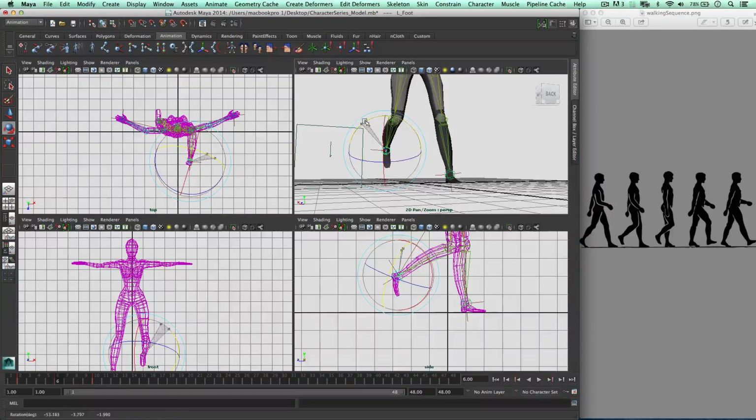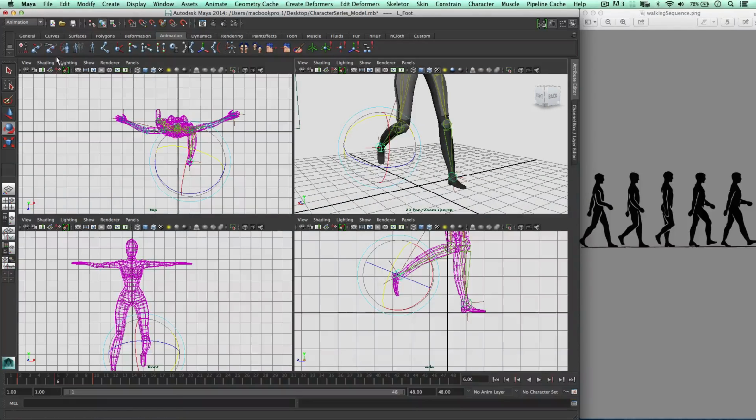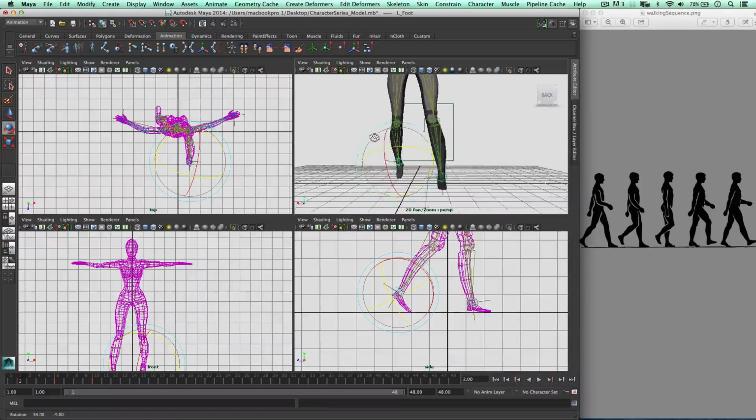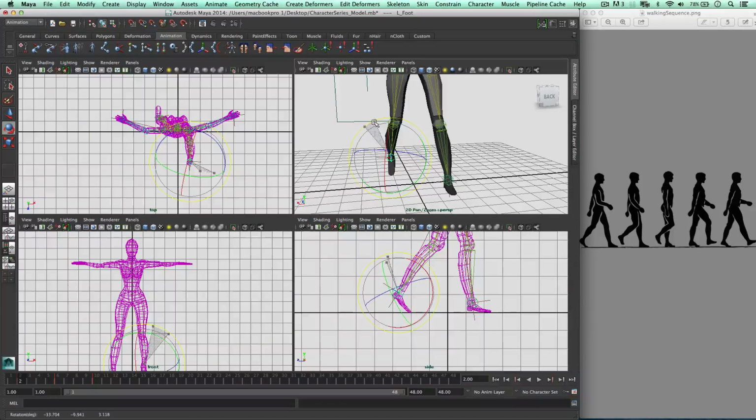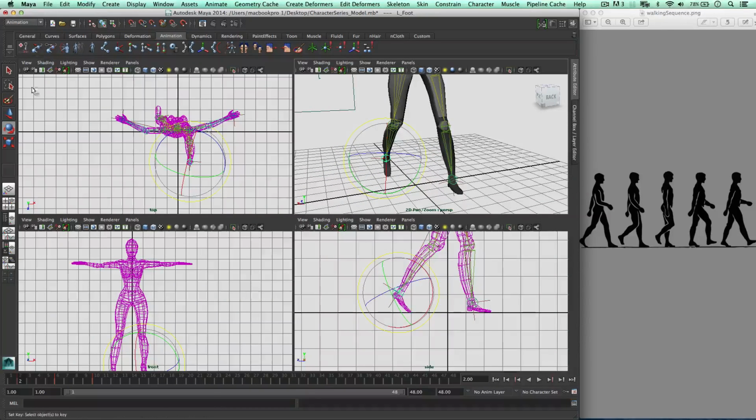I'm going to go back to frame 6 and see if this foot is straight. It's not really straight, I'm just going to straighten it out. Keyframe, and frame 2, and just going to move it across. Cool. So I'm going to just scrub through the timeline and as you can see, the character is moving ever so slightly. Okay, back to frame 10.